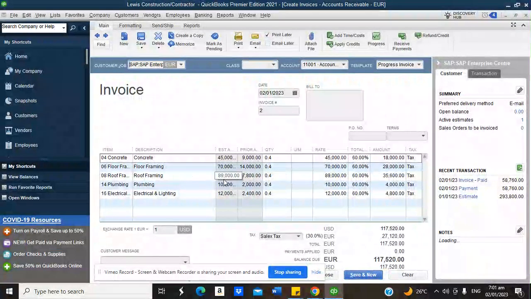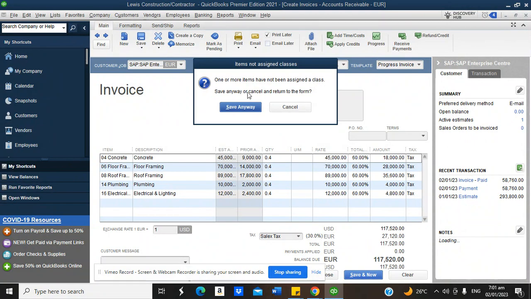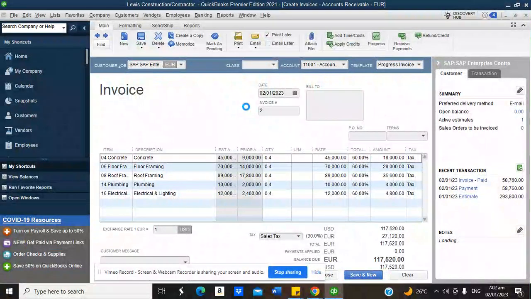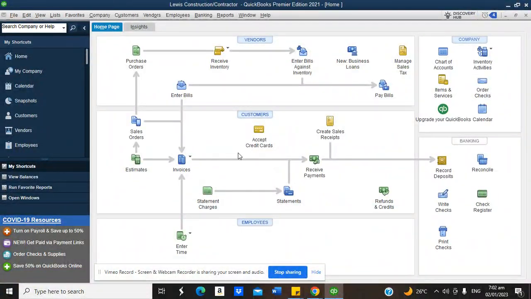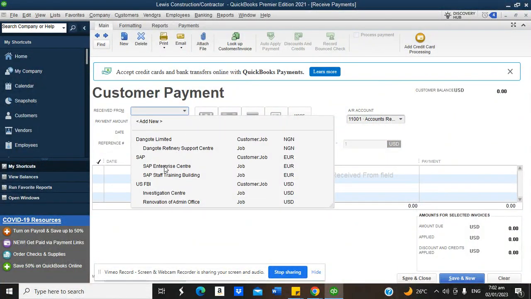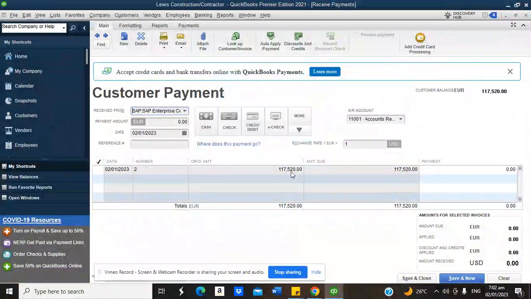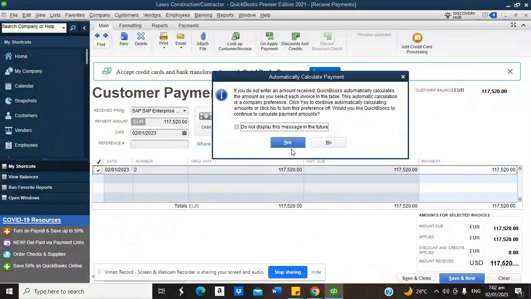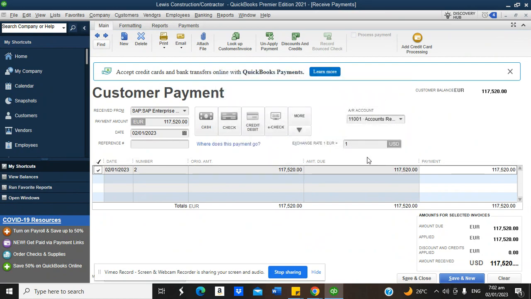The same process, the same procedure, just like I explained before. Click save and close. But this time around, the client is not paying us total value of that invoice. It's giving us a certain percentage of that invoice. So out of 117, the client decided to pay us just 110,000 USD. So 110,000. You can see right here.